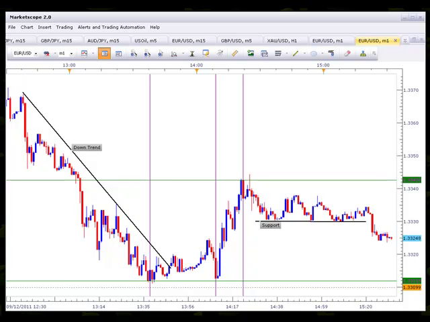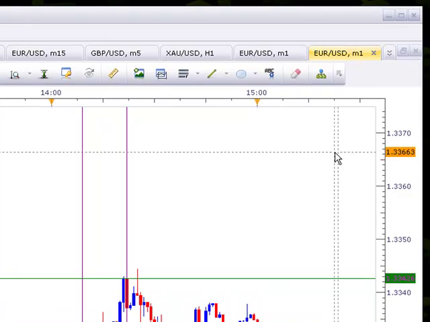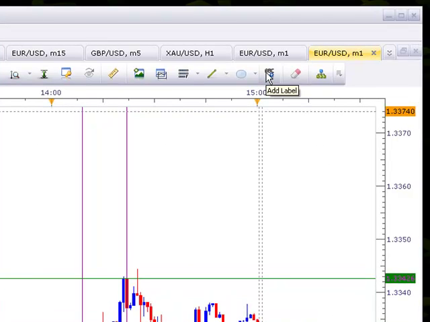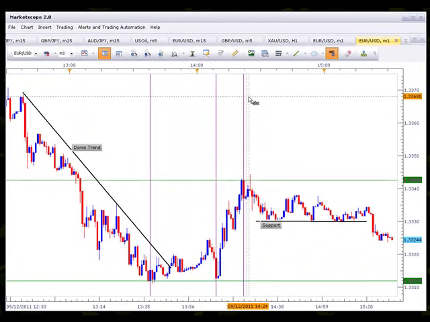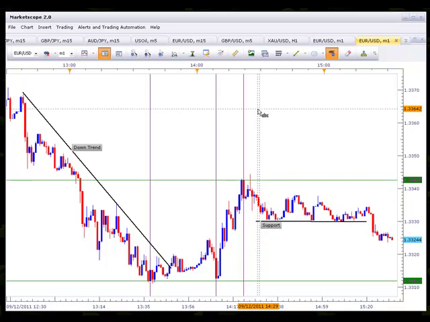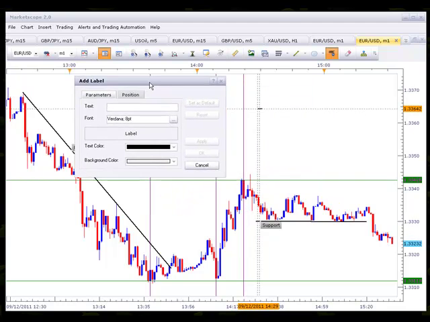The next function we will explore is to add text to the chart. This is very useful in recording information about a particular chart. If we click here on the ABC, the Add Label function, once it is highlighted, we can click our mouse where we want to add our text label. We can click it anywhere on the chart and it will appear.